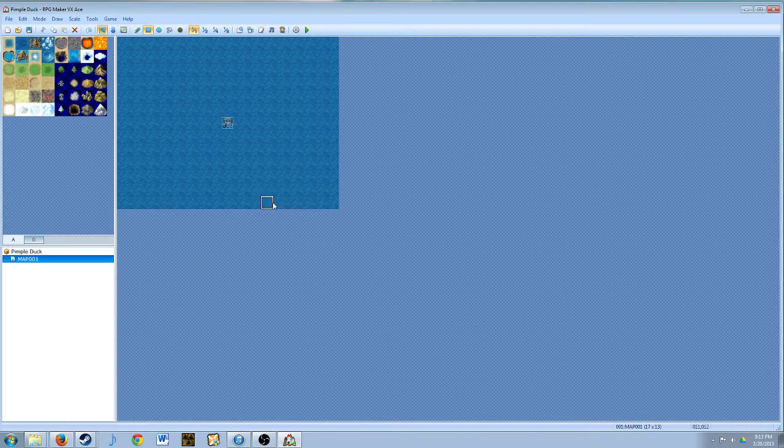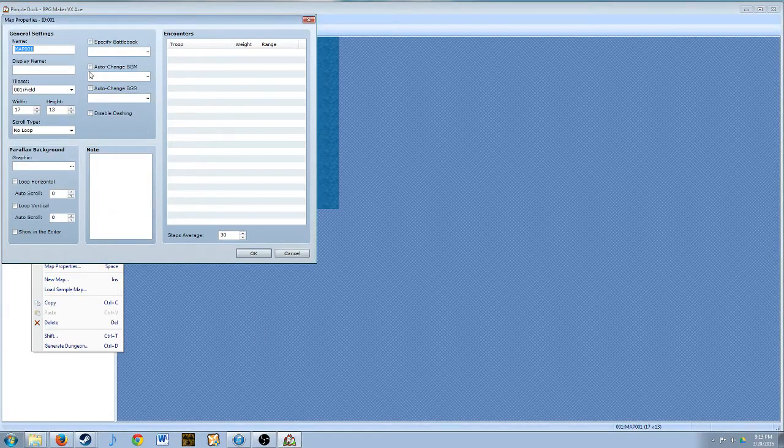And alright, let's continue. So the first thing you want to do is create your first map. By default, when you create a new project, you have your first map already created, or at least the name of it. But we don't want it to be named just Map 001 because that doesn't really mean anything to us. So what we want to do is right click it, go to map properties, or you can also just press space, which I just did.